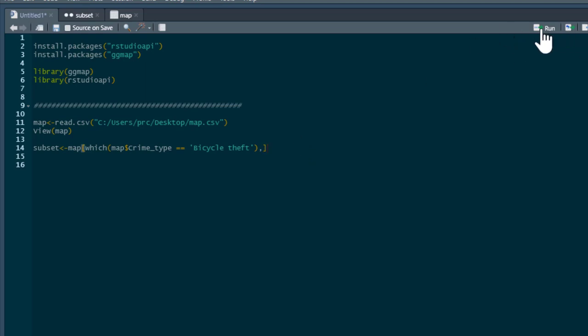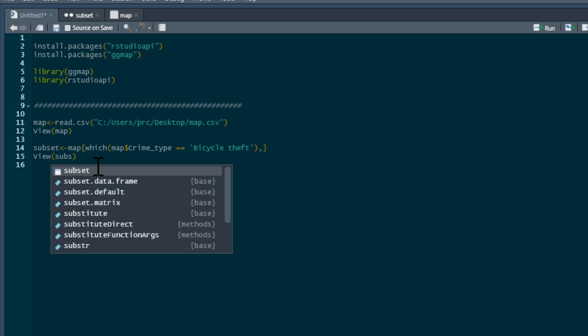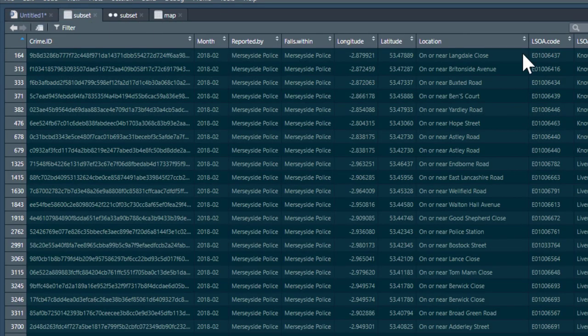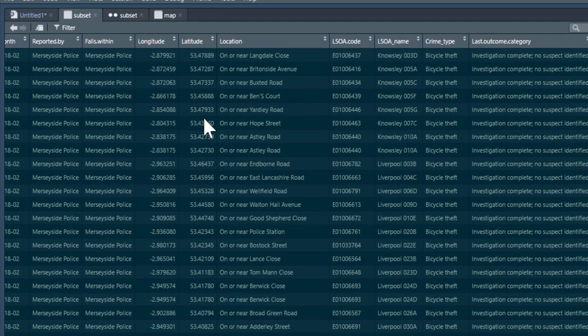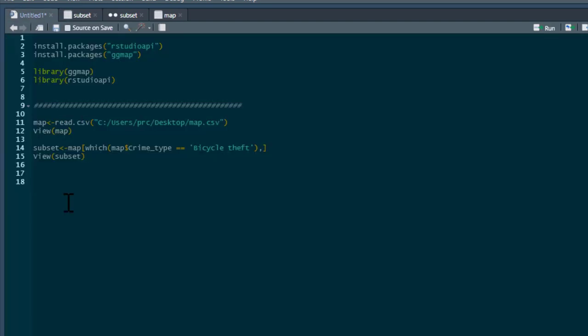So if you run that, this will create us a subset. So that's view. So we've now got a subset of data, which is just the bicycle thefts. So now we have a data set which contains all the bicycle thefts that we want to plot.